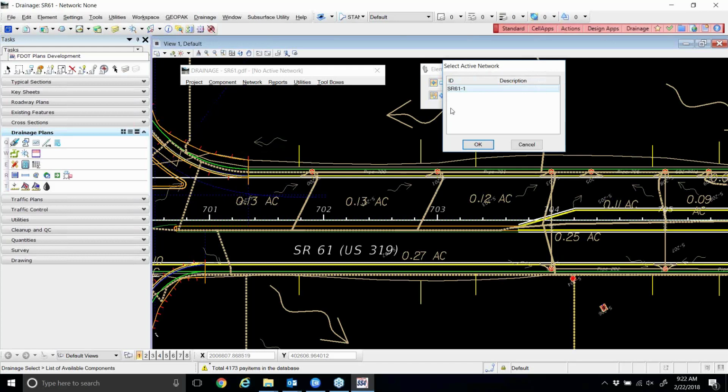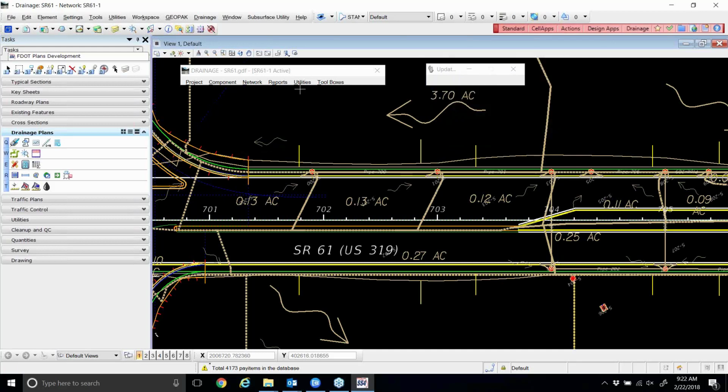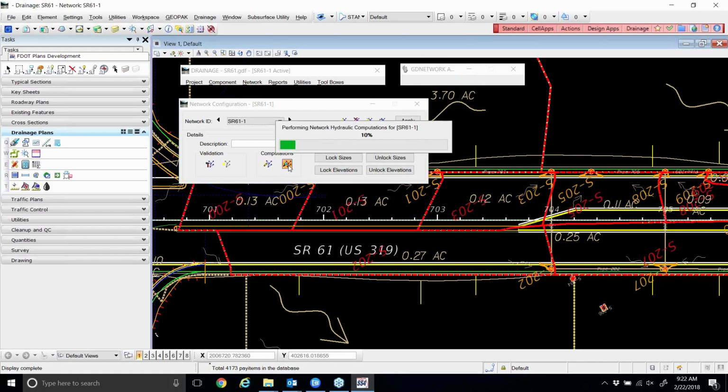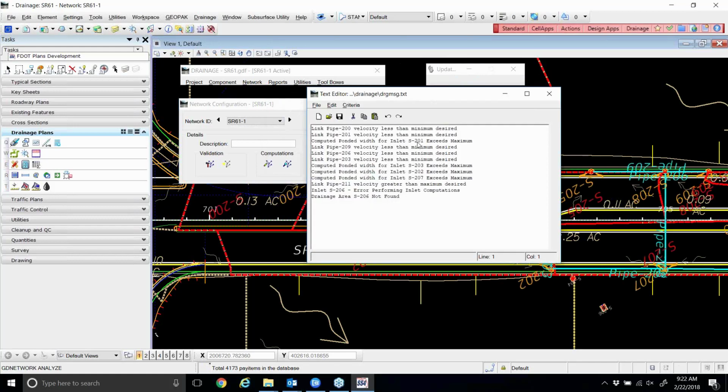SR61-1. The tools that are going to help you troubleshoot, or help someone troubleshoot, in some cases the network issues. One of the best tools is going to be back on our network dialog box under computations, this analyze network. So if you're helping someone out or you're doing your own analysis, use that analyze button. That's going to go through and compute the network and give you these warnings. But it's not going to change any of your elevations. It's not going to change any of your sizes.